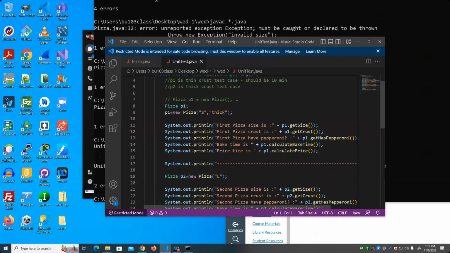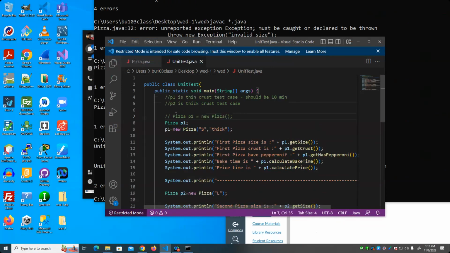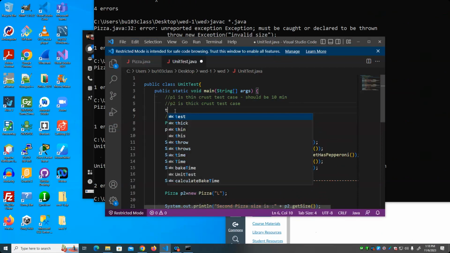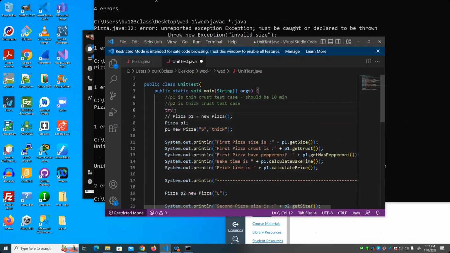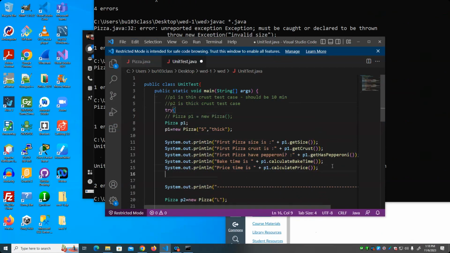And I'm going to wrap this in a try-catch block. So I'm going to do all these statements in a try block. I'm not dealing with specific kinds of exceptions, so I'm just going to catch exception E.